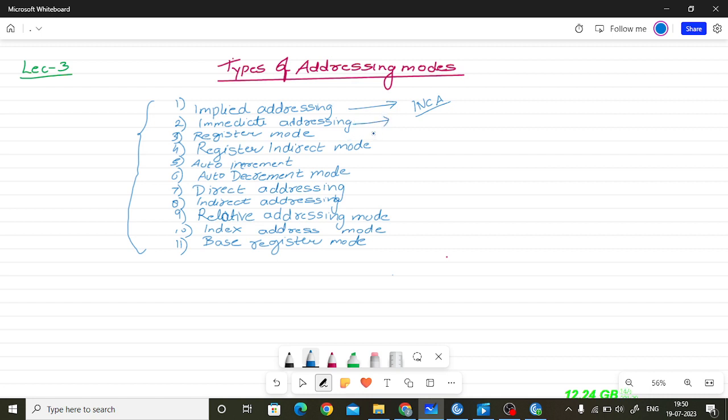After that we have immediate addressing mode. An example of an instruction having immediate addressing mode is LD 5, or load 5. So here 5 is a constant and we are not giving any addresses here. Instead, an immediate value is given in place of the operand, in place of the address field of the instruction. So it is immediate addressing mode.